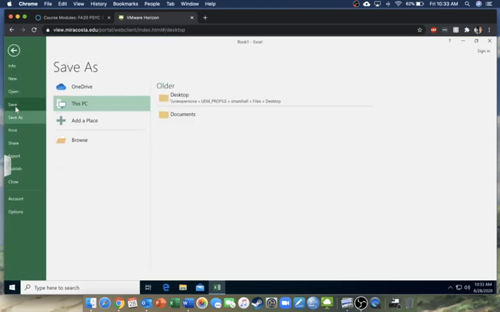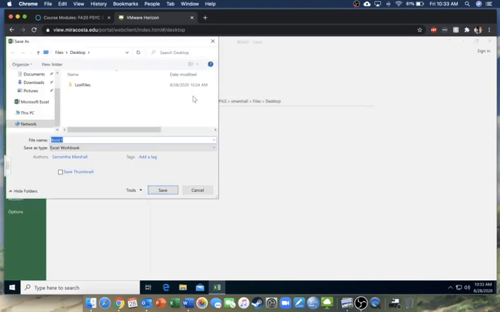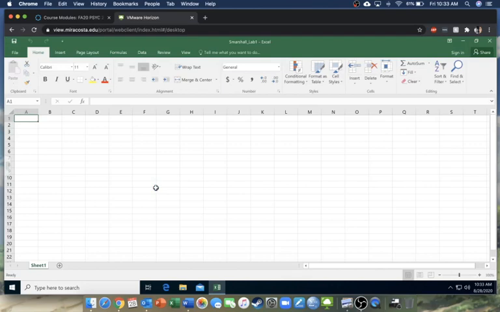It's going to ask you where you want to save this file. When I'm using the VM, what I like to do is always save to the desktop because they're usually pretty easy to find on the desktop. So I'll go ahead and name this. I'll name it my name, and let's pretend this is our first lab. You would name it something like this. It's going to the desktop, and I'll go ahead and click save.